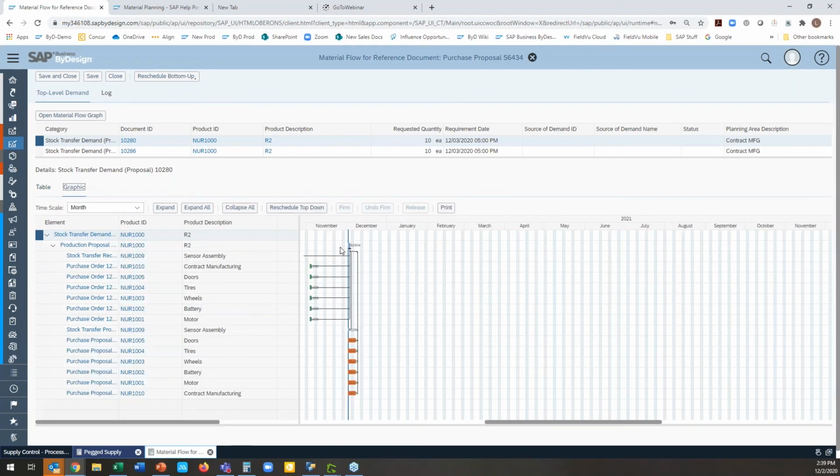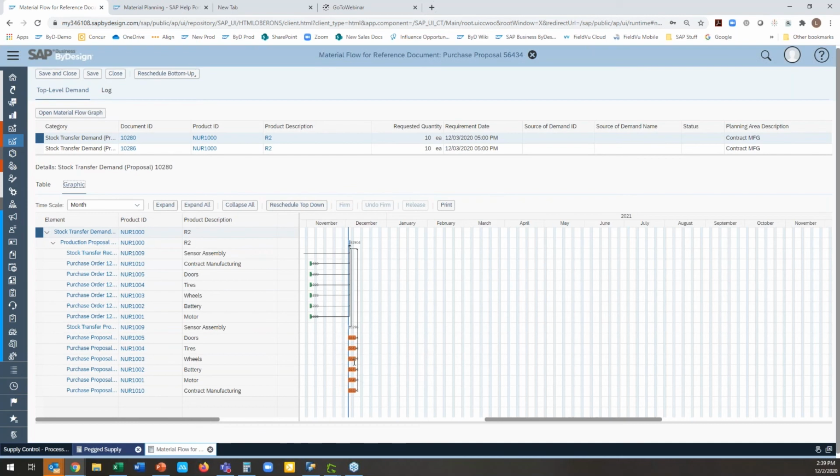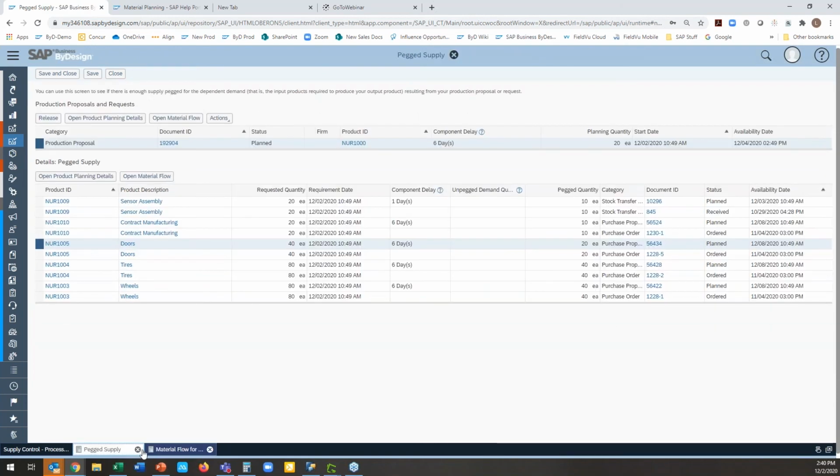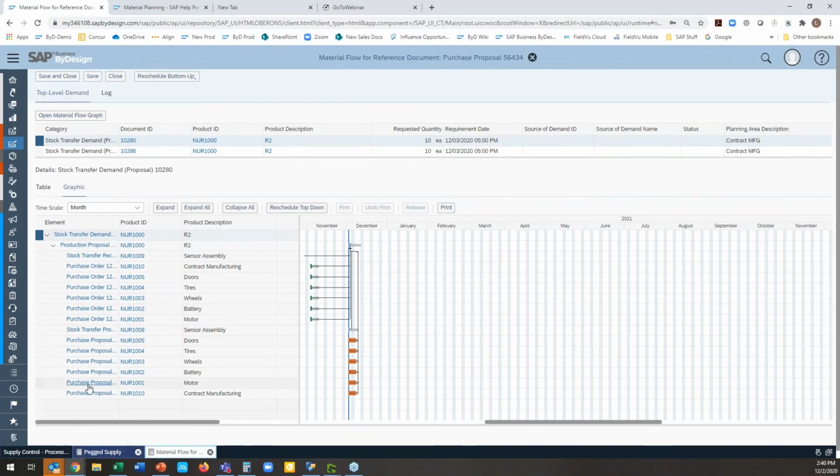If we pop into our graphic, we can see that you've got your production proposal that's still sitting out here, and our purchase proposals that are sent out, and we know if I even order it today, I'm not going to get those until 12/8. And so we were just looking at that peg supply for our doors. So we know if we want to do the reschedule up, we need to select the doors. So I want to pop into my doors, and then if I do the reschedule bottom up, it'll move this production order out.